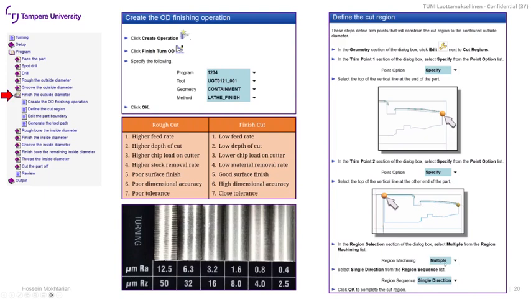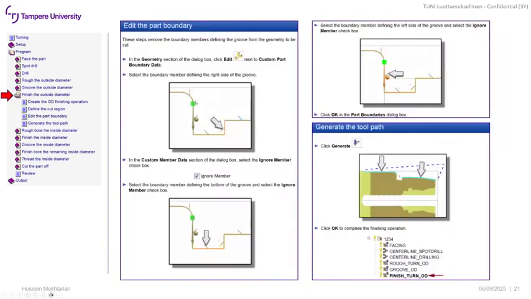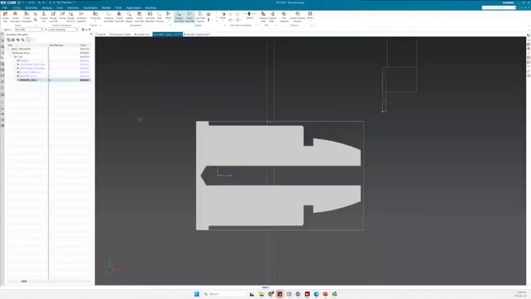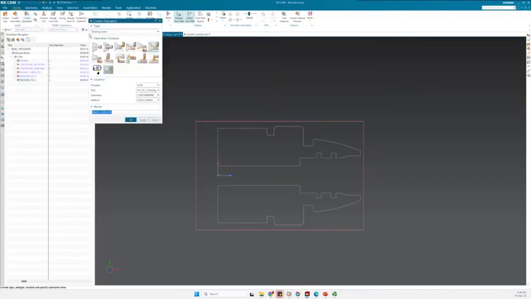So we are defining the multiple machining region, and always in the single direction. And then we can see that if there are some problems coming, then we can actually ignore some members to make sure that the path is generated correctly. I will go now to the software and start doing this, and we can see if we reach any problem.